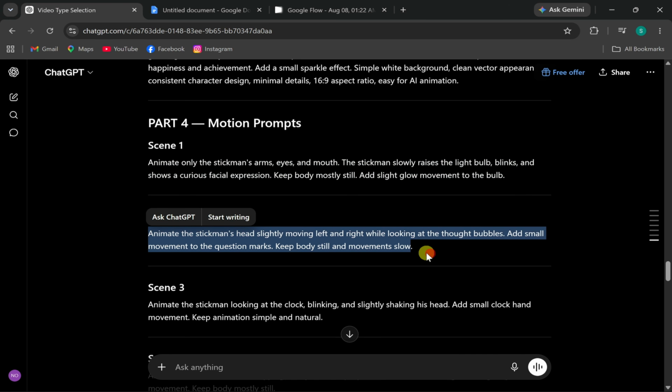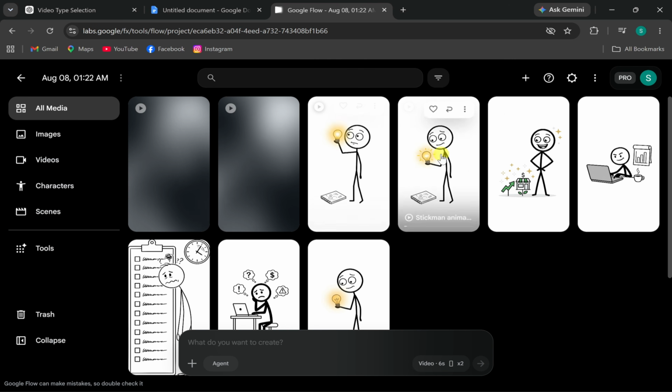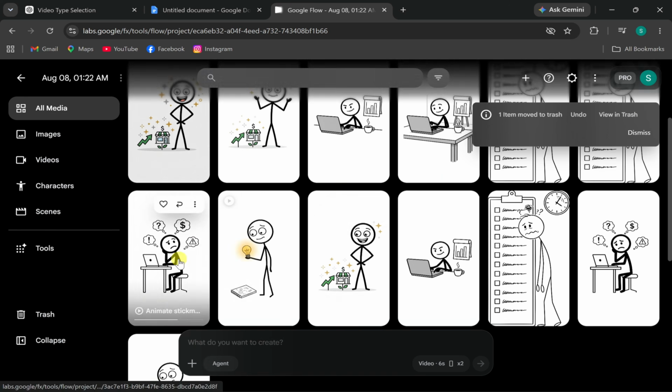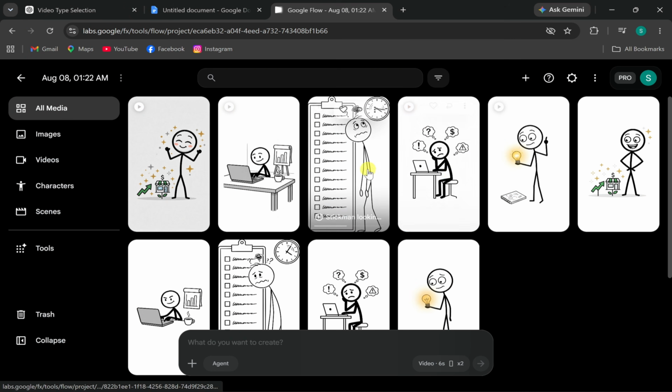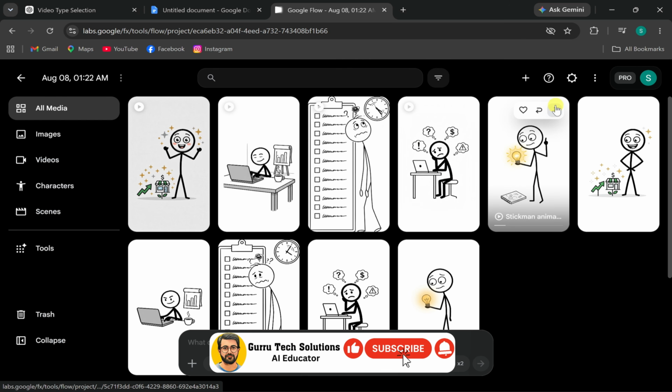Repeat the same steps for every remaining scene. Copy the motion prompt, paste it in, generate. Once you've animated everything, preview your clips and pick the versions you want to keep. Before you touch an editor, you want your clips in the right order, especially if you're working with a lot of scenes.